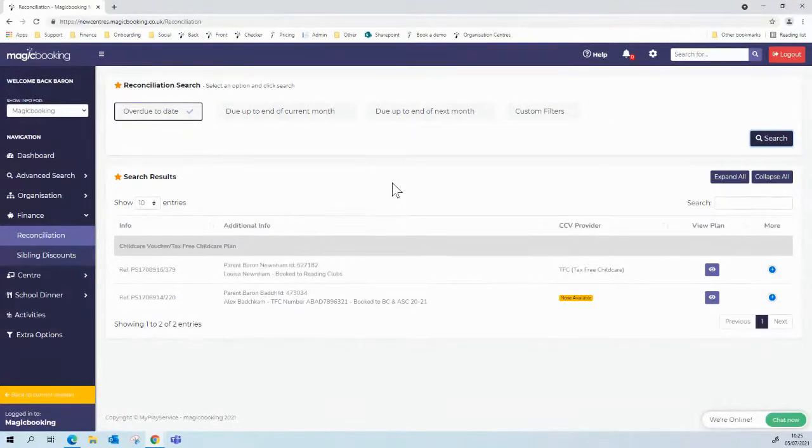So if you've got a little bit behind, perhaps on reconciling of vouchers, maybe you just need to catch up a little bit, go to overdue to date, and this will show you all of the vouchers that you probably should have reconciled or the parent should have sent over to you already.